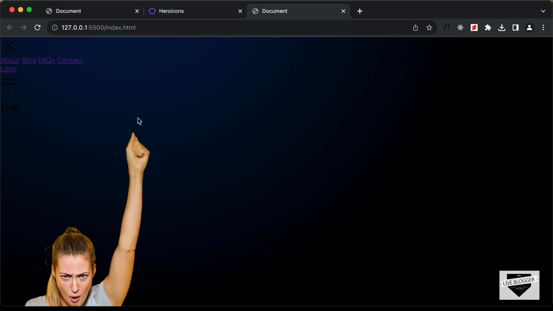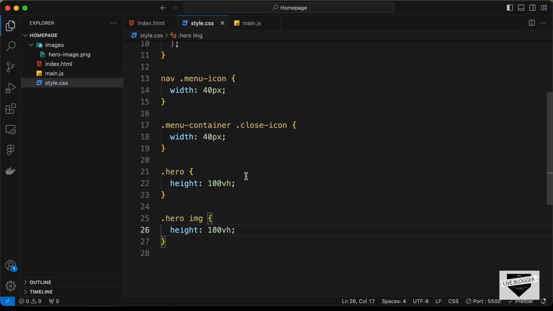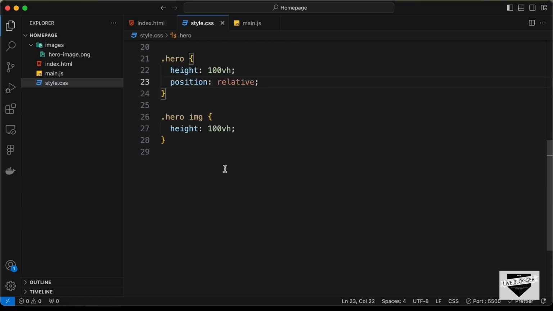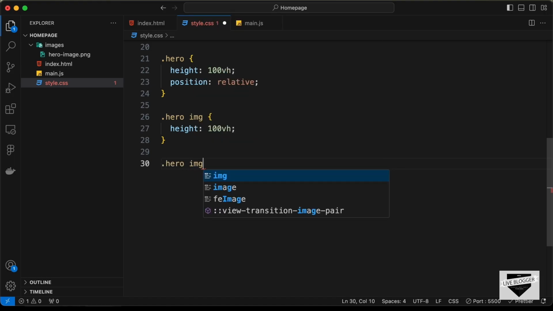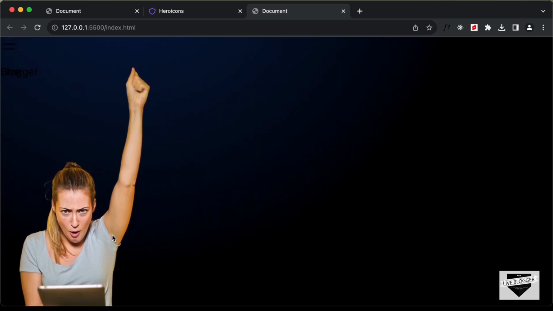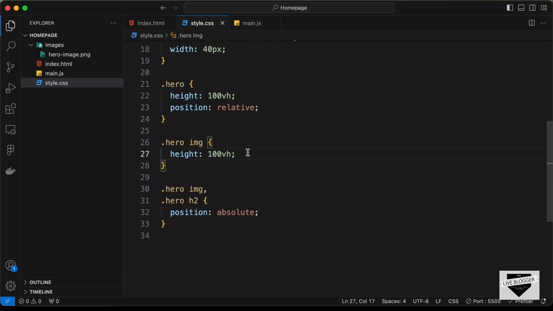Right now the next thing we need to do is we need to position this image and the two headings relative to the hero. So we will position the image to the bottom of the hero division. So for that, let's go back, and here for the hero division, let's set the position to relative. And now let's target the image and the headings. So let's tap hero, img, and hero h2. And let's set the position of all of these to absolute. Right now let's target the image, and we'll position the image to the bottom of the hero division. So here for the img tag, let's tap bottom and let's set it to 0.